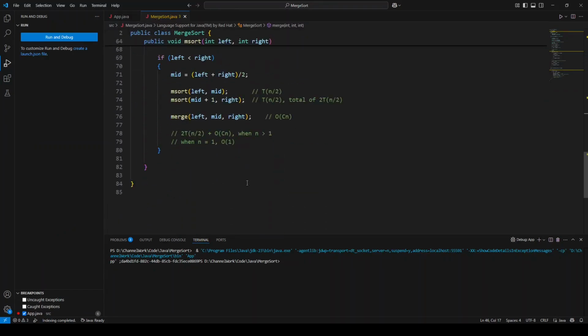The analysis of this, when you solve this recurrence, comes out to be n log n. How does this come out to be n log n? You will have to watch the recurrence session, which is already on my channel.